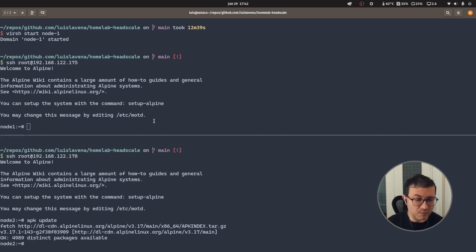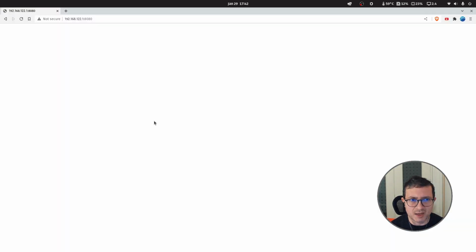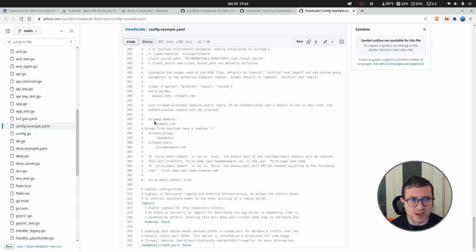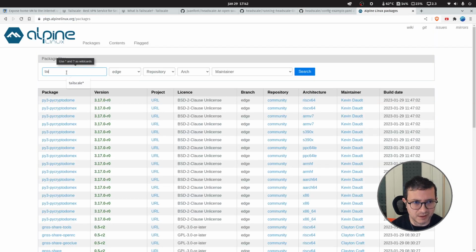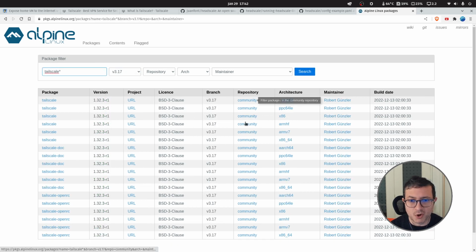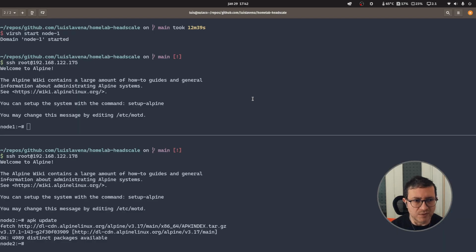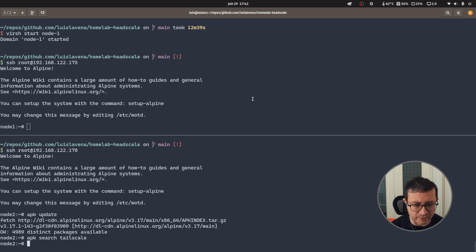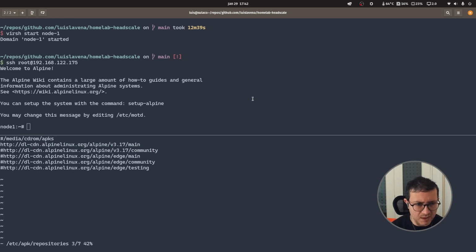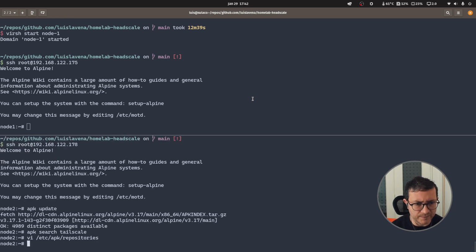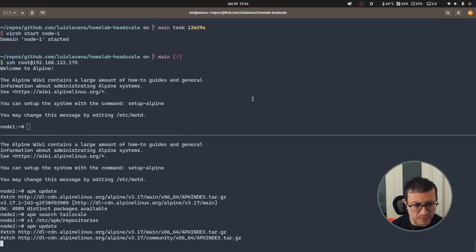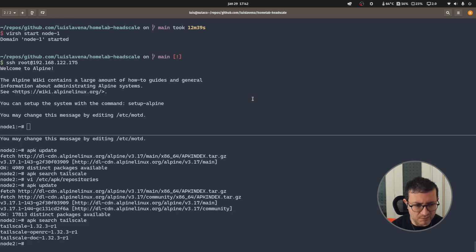Now, what we're going to do is install the Tailscale package within that machine. The Tailscale package on Alpine Linux, version 3.16, is on the community repository. That means I need to enable the community repository. If I do apk search tailscale, I get nothing. So I'm going to edit the repositories, enable community, do apk update, and if I search again, I get Tailscale.